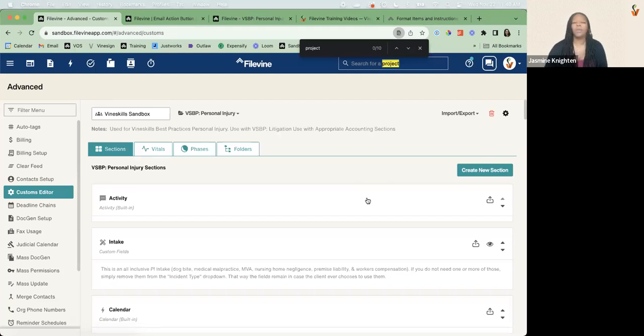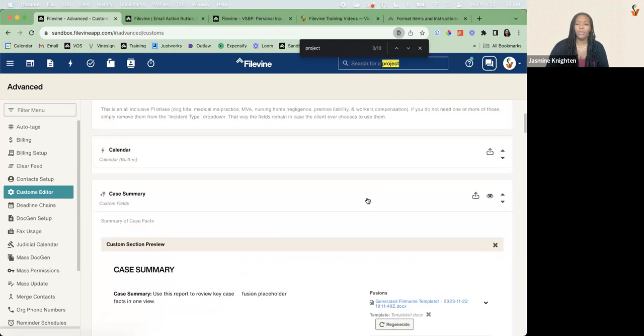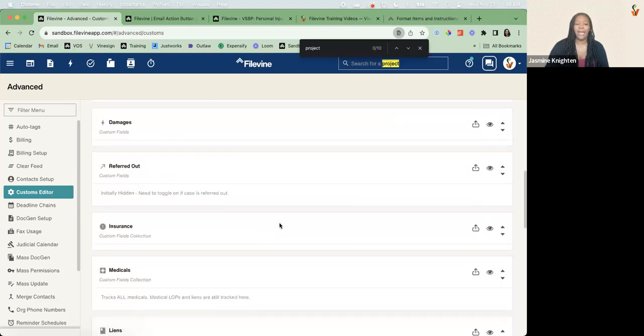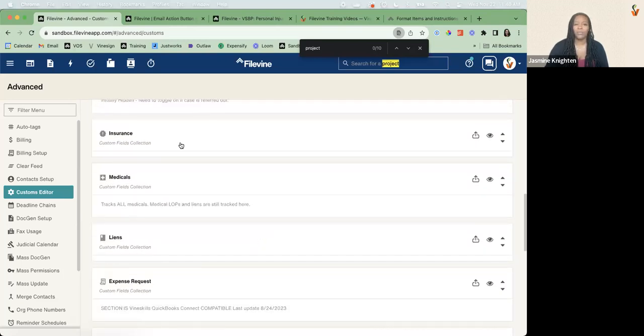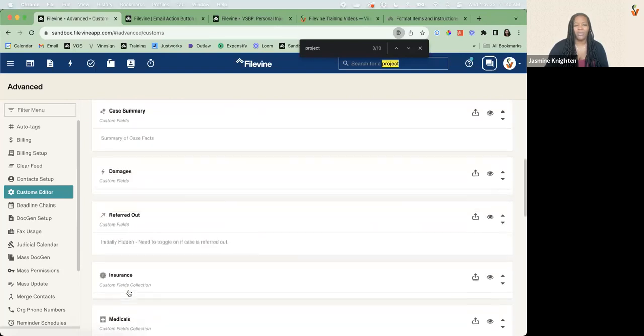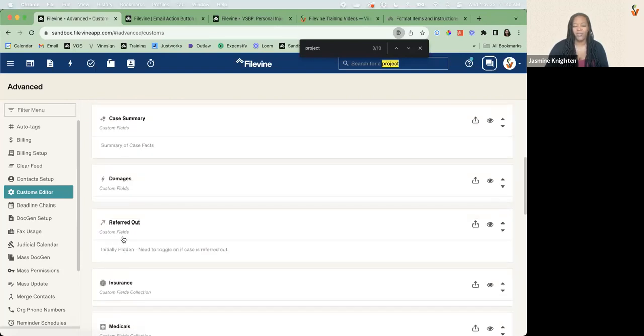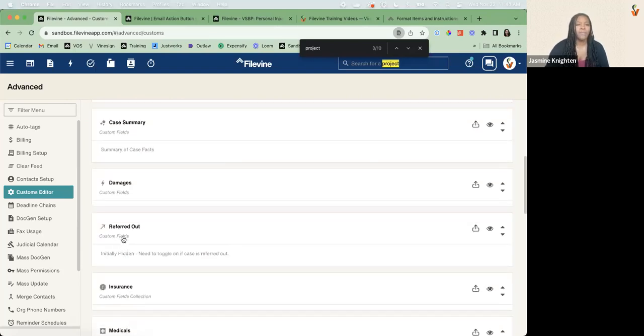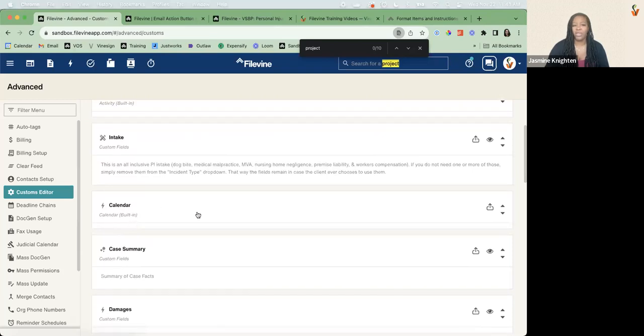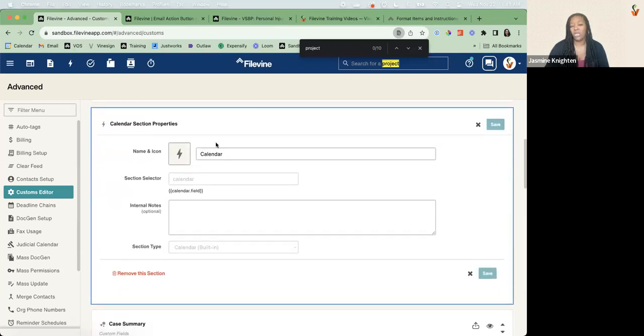Okay, the other thing that I will note is if we go to one of our collection sections, so insurance, for instance, it will show you right here, custom fields collection section. It will tell you the section type. This is just custom fields, which means it's just a static section. And then you'll also have built-in sections. Again, those are the ones that you can just change the name and icon and no other content for.